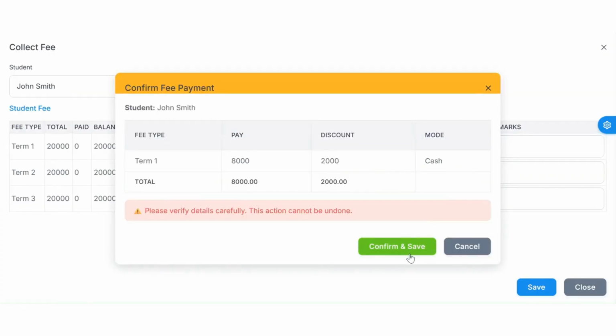So once you click on the save button, this will come and it is asking you, please make sure whatever details you have entered are correct. Once you are 100% sure, then only click on save. If there is anything that needs to be modified, you go back and you can modify.